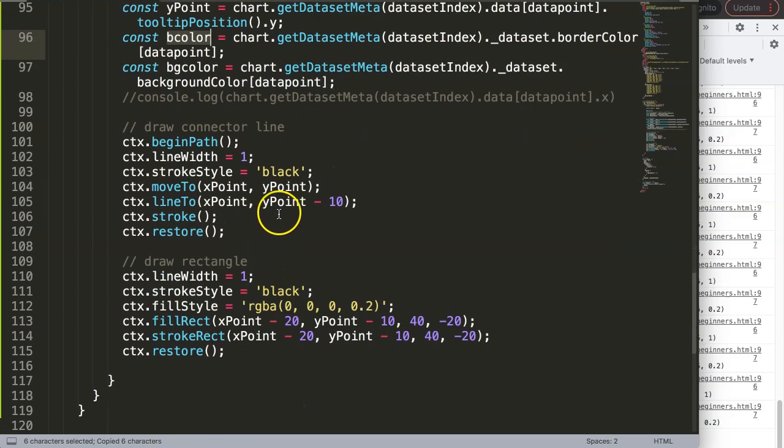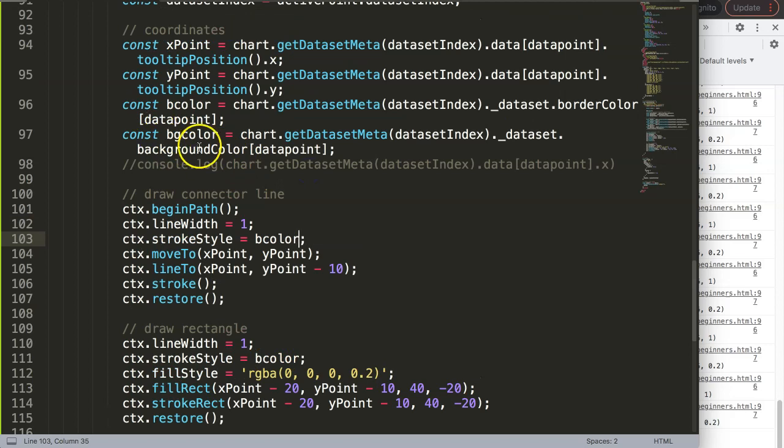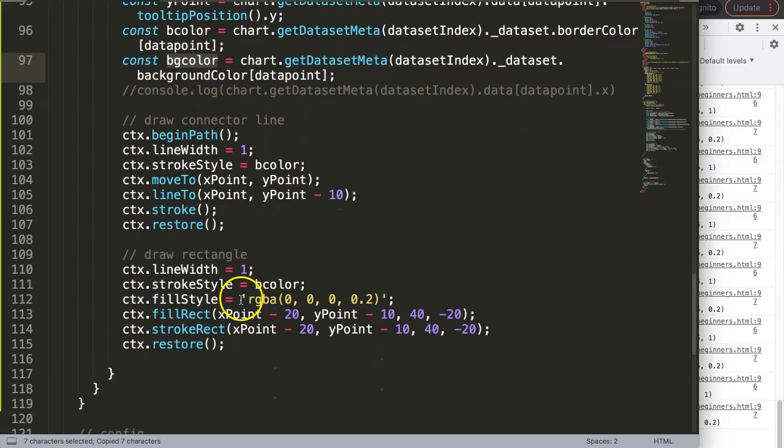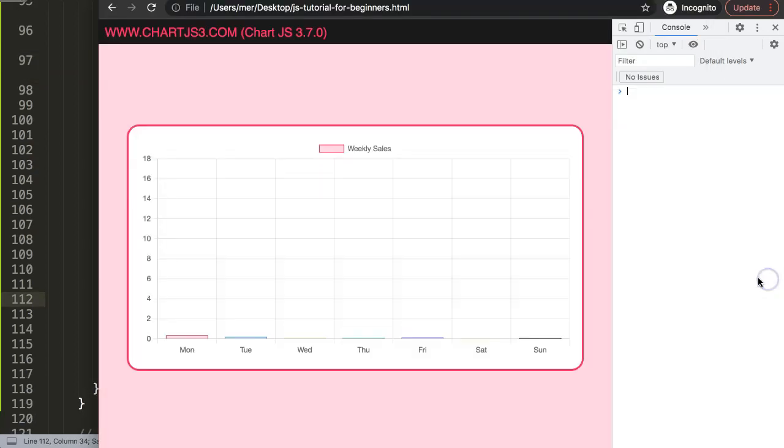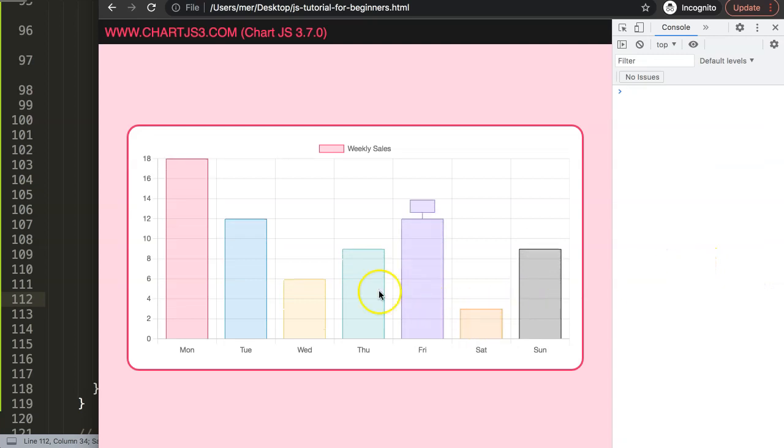Copy this border color, and the border color will be replaced with this one here. The black will be replaced with the border color. And the background color, we will replace it here. Save that. Refresh. Look at that. Beautiful. So now we have this.